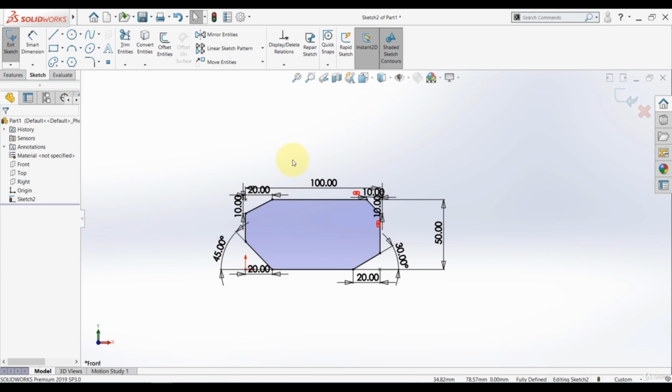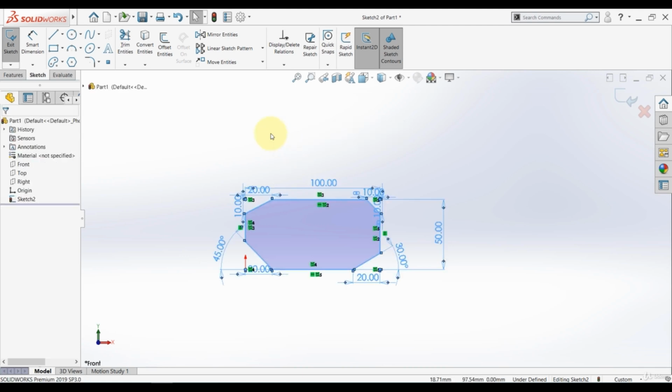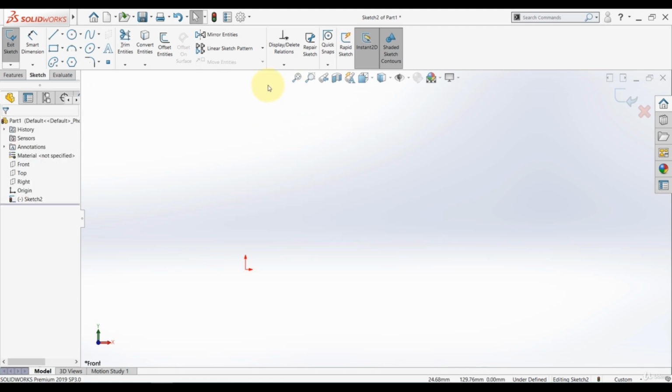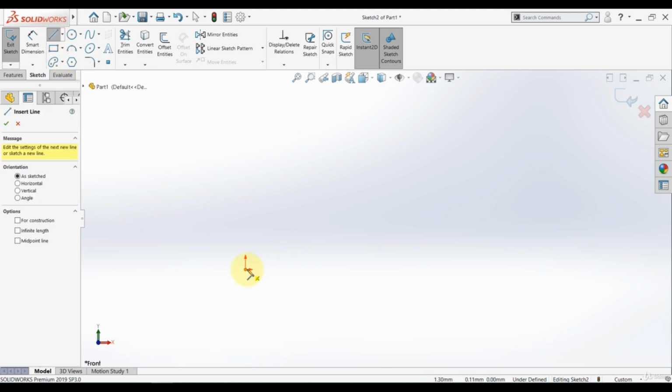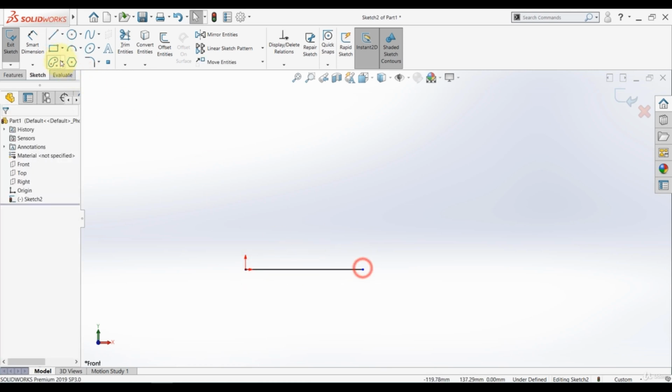Hello again. In this video, we will talk about offset entities. To start, hit Ctrl A and clear the screen. So let's start with a line. Draw a line and give it the following length.